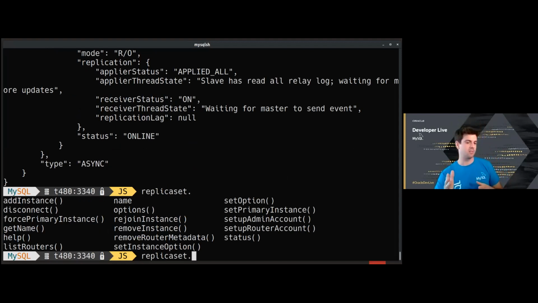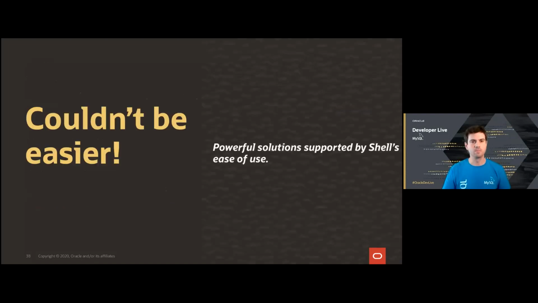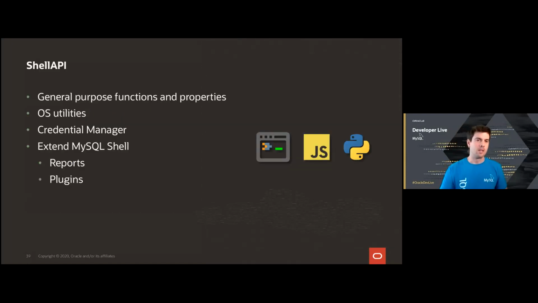For example, one thing that is different in replica set is that there's no automatic failover. So if the primary crashes, if your source instance crashes, you have to manually act and elect a new primary. So you can see here the command to do that, which is force primary instance. So the DBA needs to take action in those cases. Okay, let's move on. As you can see, it really couldn't be easier. It's the admin API. It's super easy to use, and it allows these two powerful solutions supported with this shell ease of use. Okay, so now let's get back to the shell API.